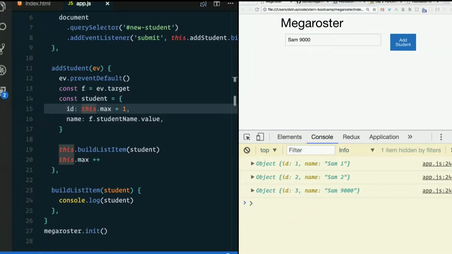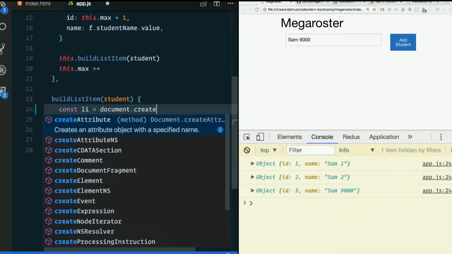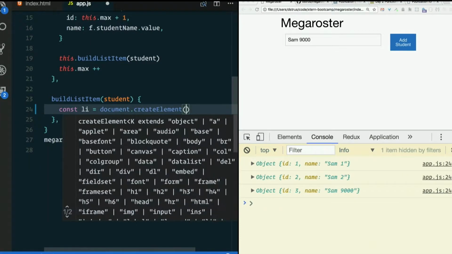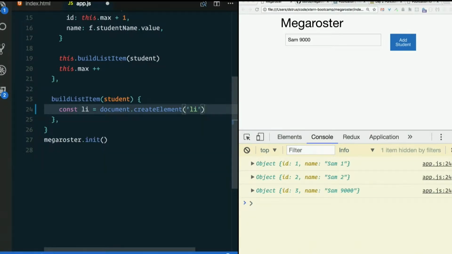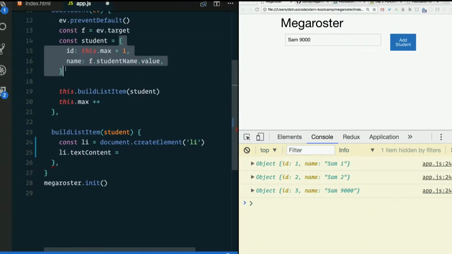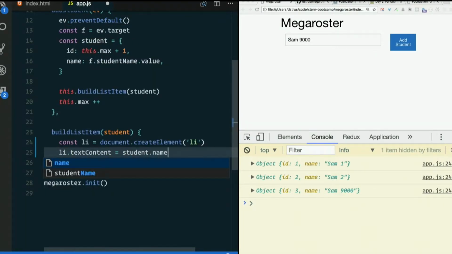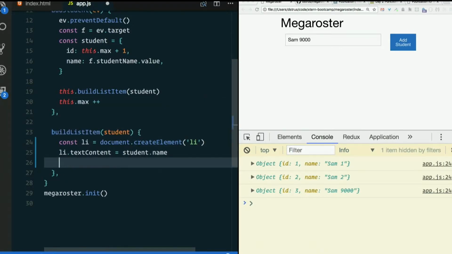Let's add these rascals to the list. So we want to build a list item, right? We know how to do that. Let's make a const li, document create element. We do this all the time. It's an li. And we want to set its text content to the name, right? What we have here is this entire student object that also has an ID. So we'll say student.name. Now make sure that build list item actually returns something. So return the li.